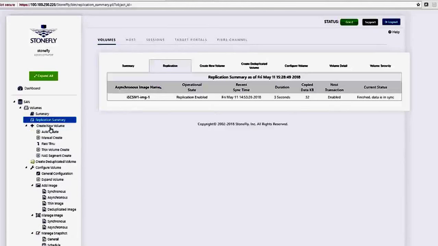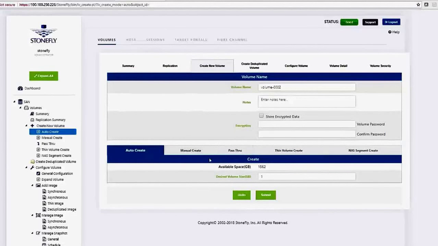You can create new volumes. On the create new volumes, you can use auto create, which starts using the first available space. If you have multiple resources, you may want to use manual create.